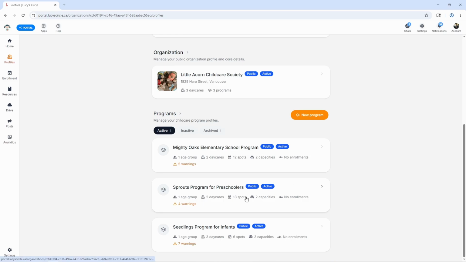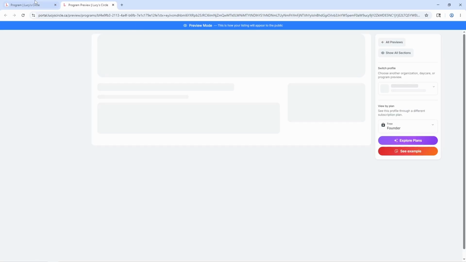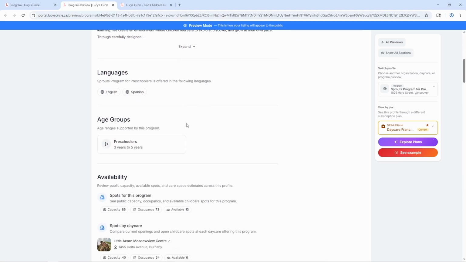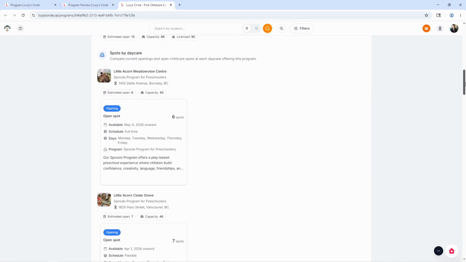I'm going to click on this one on my existing account for preschoolers. Similar to the other two profiles, we have the preview URL and the public URL. So I'm going to click on both of them. You can see that as I'm editing the profile before I submit it, I can see what it will look like, including the contact card, hours, organization, about, and so on. I can also look on the Lucy homepage, if it happens to be published, what it actually looks like in practice.